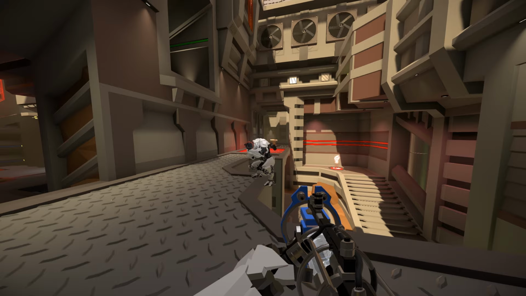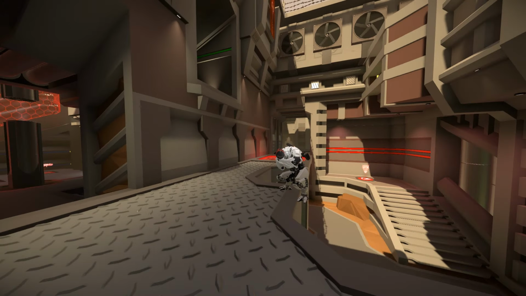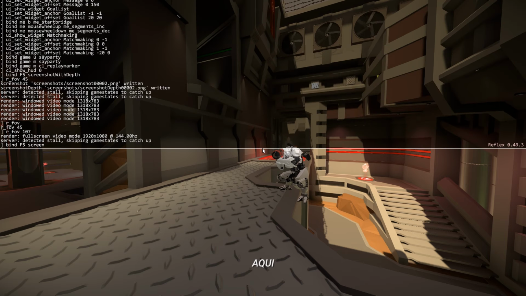Alright, looking much better. Now we can hop into Spectator to get rid of our weapon model. So now that we have our HUD and weapon model disabled, we can get on to taking our screenshot. You're going to want to bind a key to the screenshotWithDepth command, so let's go ahead and do that. You can do that in the console by typing bind, a key, screenshotWithDepth.